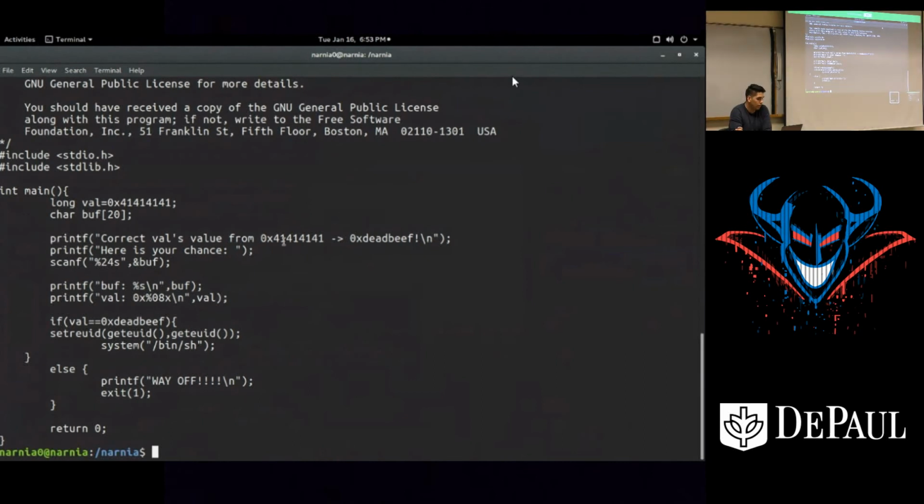Okay, so we have a long variable with the value of 41414141. So that's what we want to overwrite. And then we have a character buffer of 20 bytes, which is what we're going to be writing into. So then you have your printf function, which tells you what to do. Okay, then you have a scanf, which is %24s. That's 24 bytes in the form of a string, and then it's going to write that into buff. And then you're going to do other stuff. If the value is deadbeef, then it drops you into a shell. Otherwise, it prints right off.